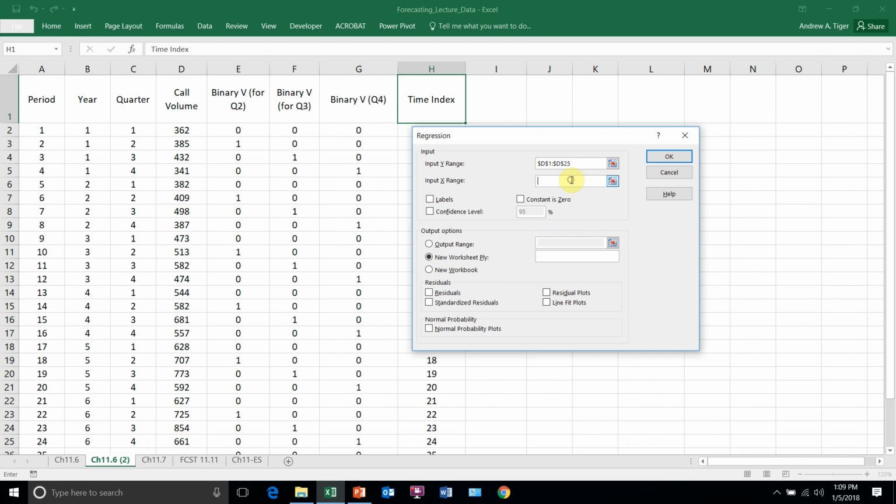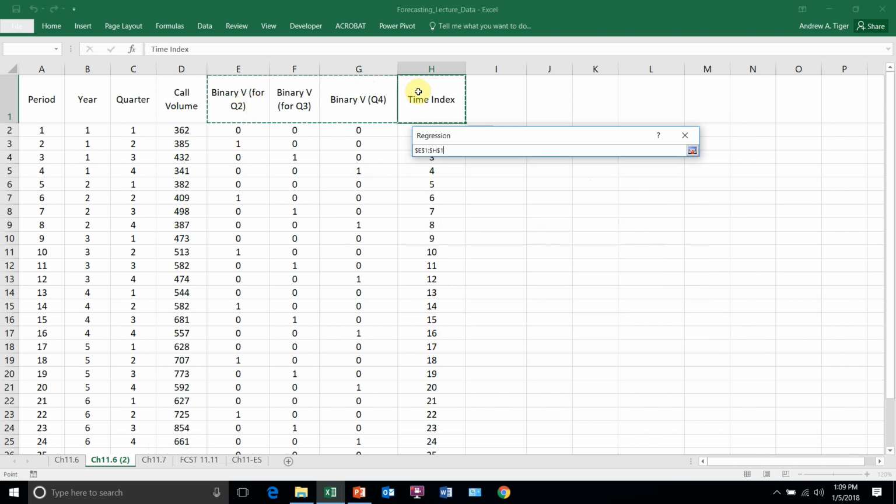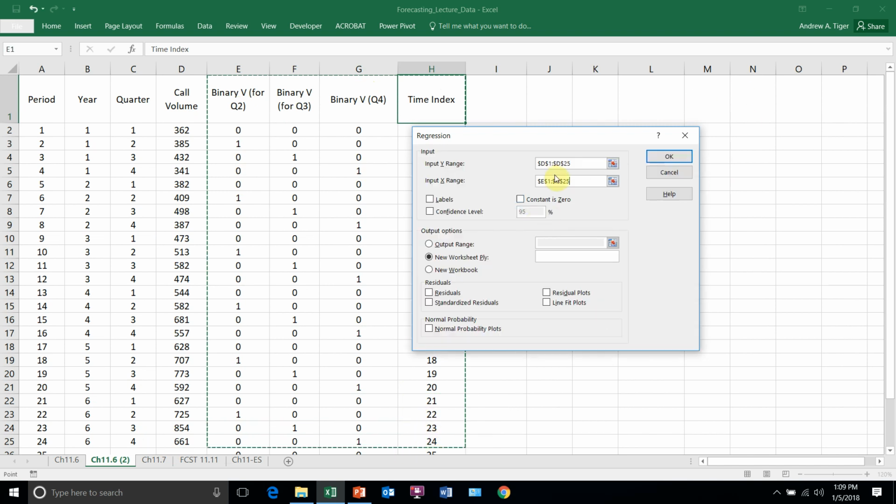And then my X range has to have the same number of records or same number of rows. But I can have more than one. That's what makes it multiple regression. So look what I've done. Y range is column D. X ranges are E through H. They have to be adjacent. I can't have independent variables here and over there.